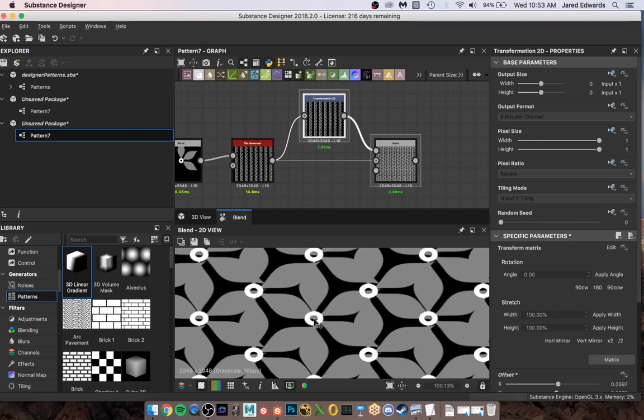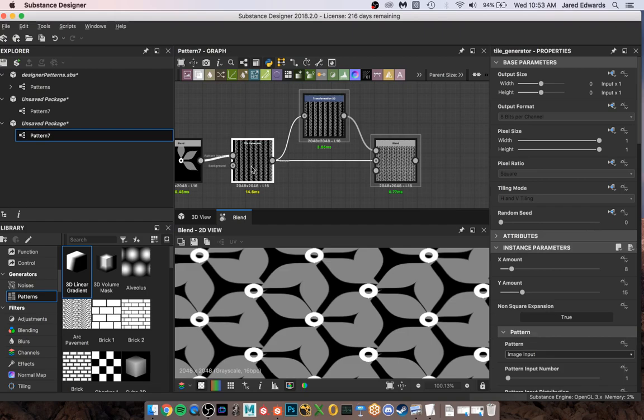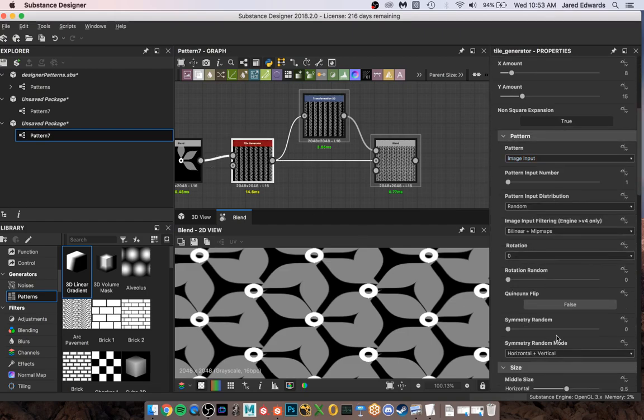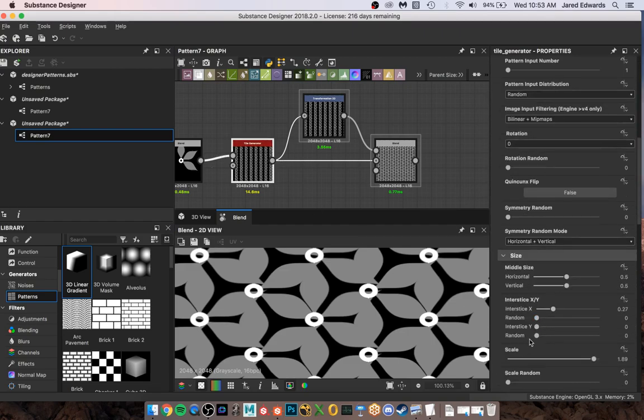That kind of feels like the white point is at least centered. But I have issues with the petals. So if I go back to the tile generator, this one here, I'm hoping if we play around with these sort of interstice values, I can kind of get this to look right.